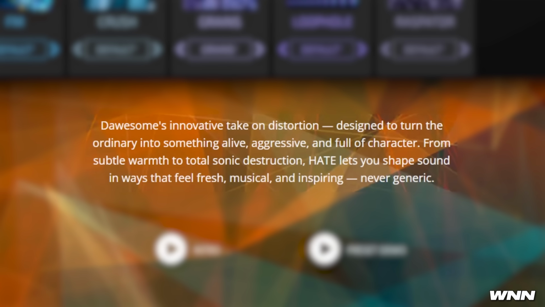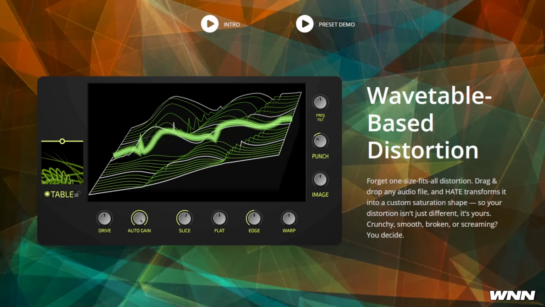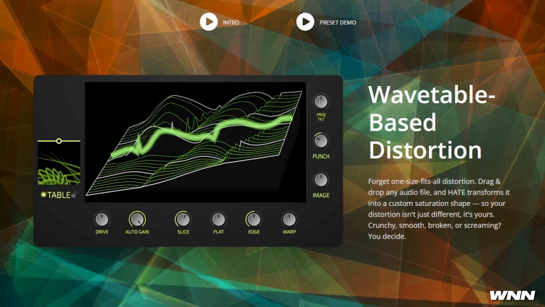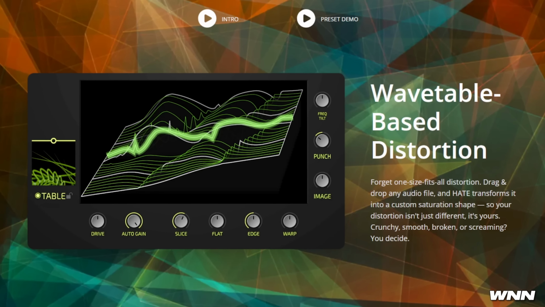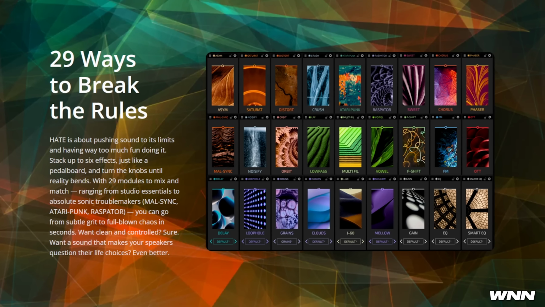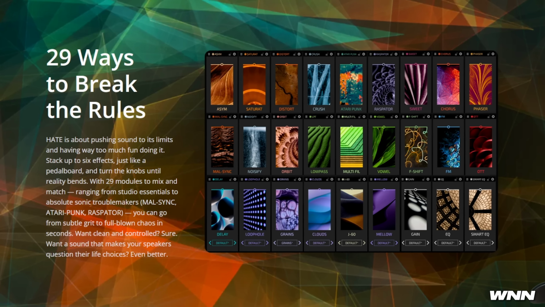Okay, so they say it is their innovative take on distortion. So I guess it's not just a multi-effect plugin. They're claiming it's a distortion plugin. It looks like it has more than just distortion here from what I can tell. It's a wavetape based distortion, and you can drag and drop an audio file and it'll create a saturation shape based on it. They have 29 different modules here, and it looks to be quite a bit more than distortion.